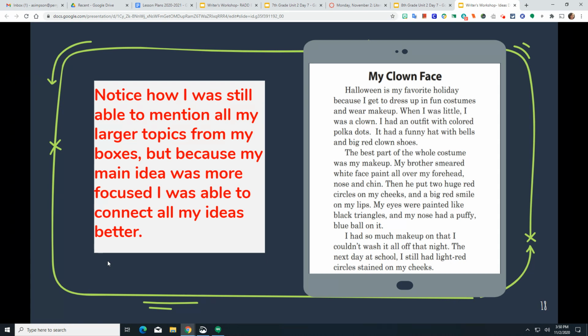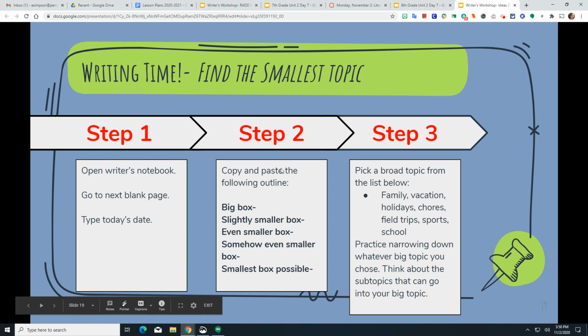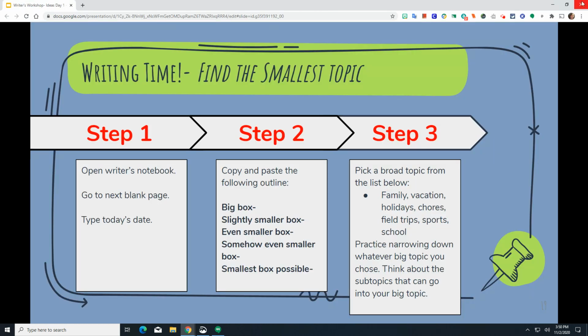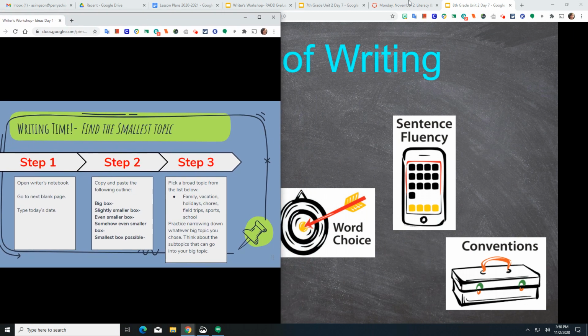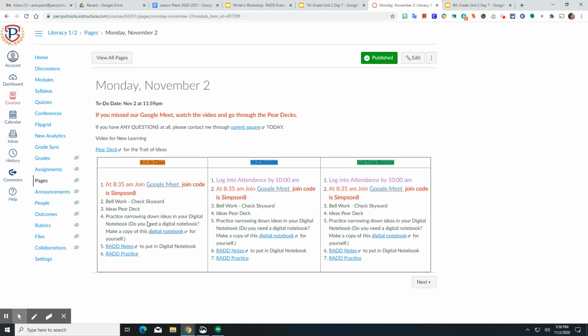So I was still able to mention all my larger topics from those boxes, but because my main idea was more focused, I was able to connect all my ideas better and give more details. Here's what you're going to do now. You want to have this open on the left, and you are going to open your digital notebook. I've even put a link to the notebook in case you don't have one still.